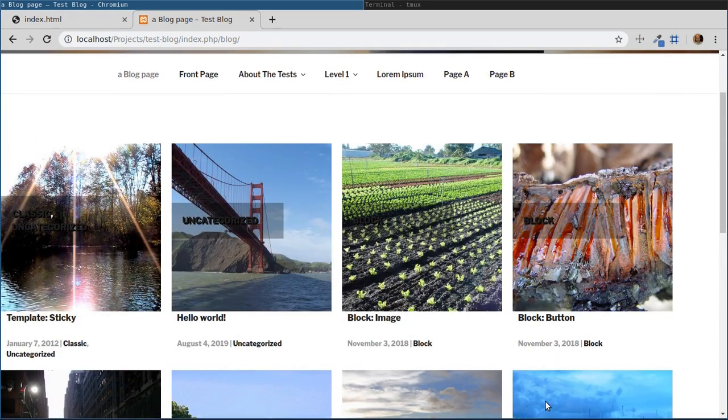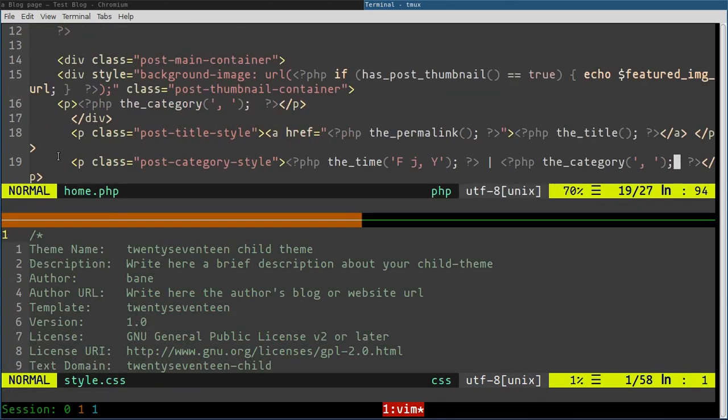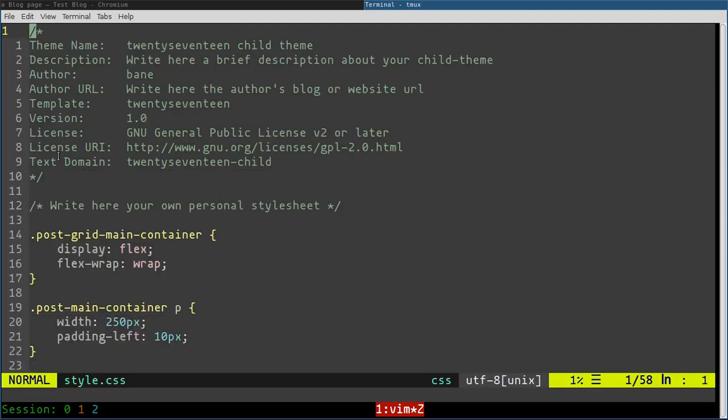And also div wrapper is missing. We have to incorporate this with the theme. So let's go back to the CSS. Now we are done with this PHP template. Let's go back to our CSS style and we will continue editing here.